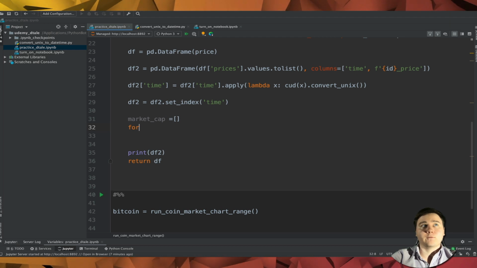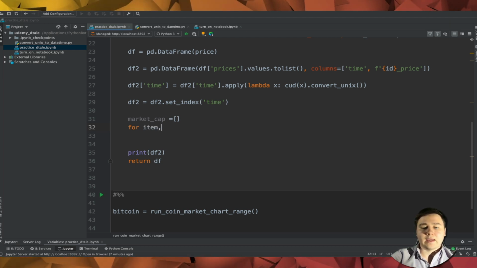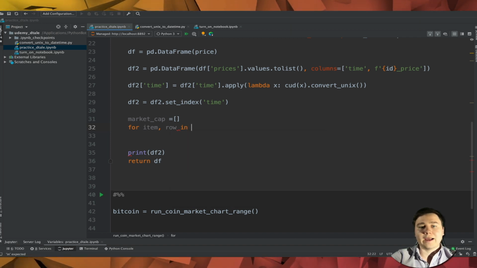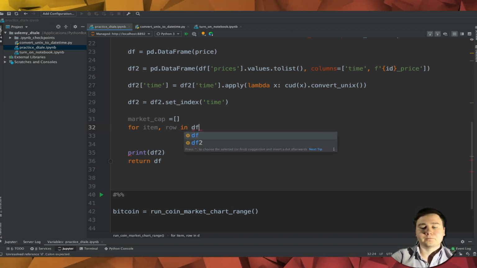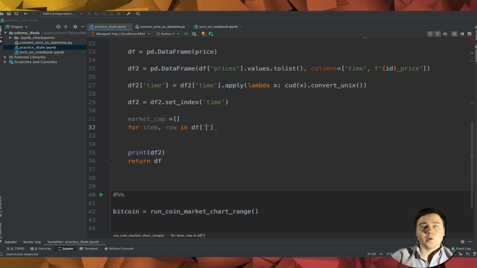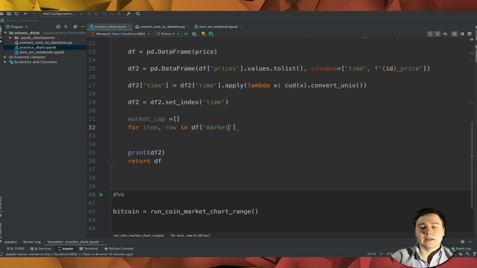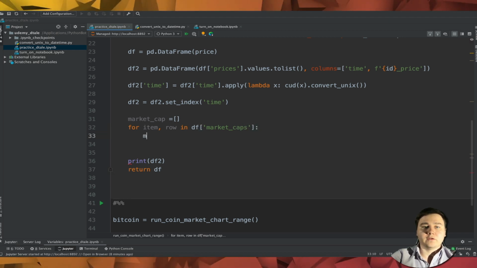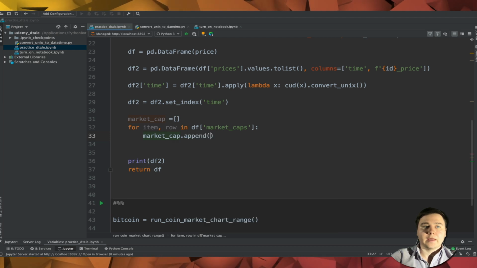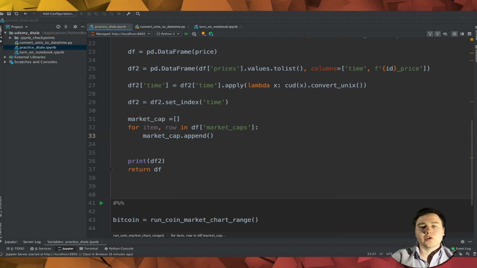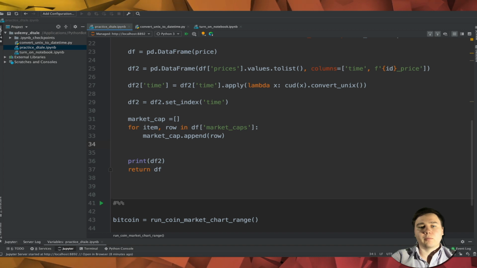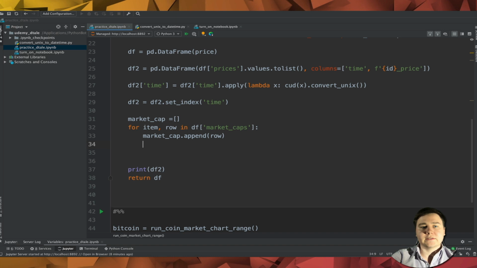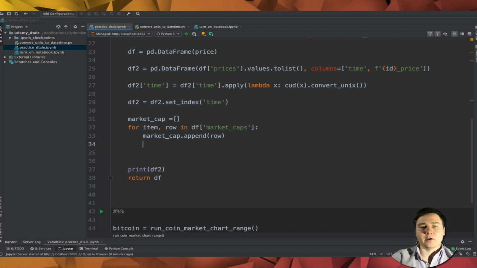We're going to create a for loop, and we're going to do item and row, and within here we want to reference our data frame. So it's item and row in df, and within here we are going to be referencing our market caps. And within this, we want to do market_cap.append, and we only want to append the row. That is how we are going to bring our items into this market cap, and we will basically be adding that back into this new data frame that we are building out.